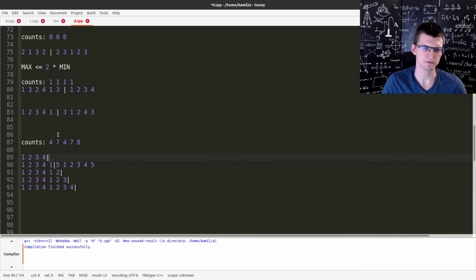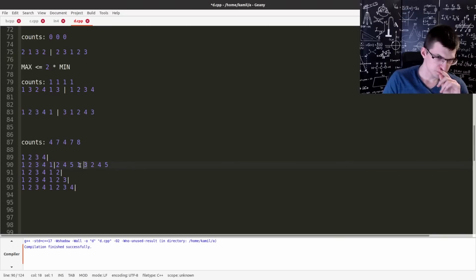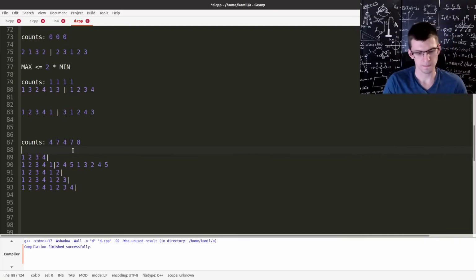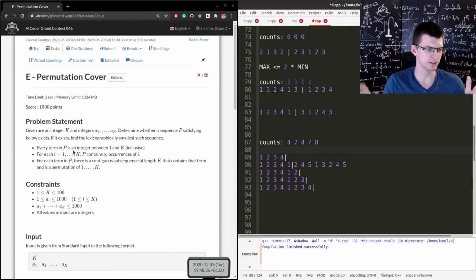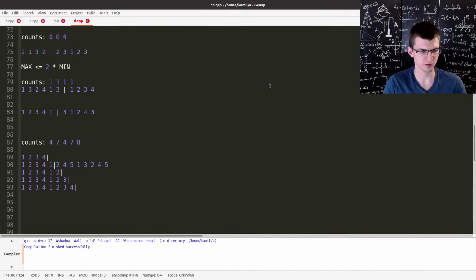Maybe not, because 2 and 4 also can be doubled. So it would be like that: 2, 4, 5, 1, 3, 2, 4, 5. If anybody is joining now, I'm solving this problem. You can Google permutation cover, like AtCoder permutation cover, or you can grab the link from the chat.